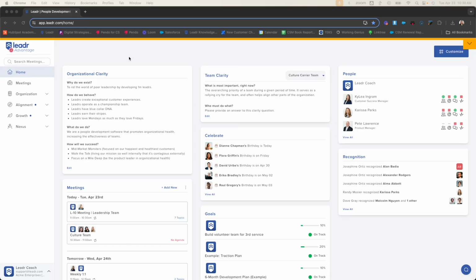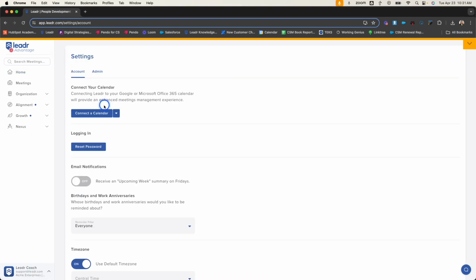Most of our customers begin by creating their team meeting agendas and one-on-one meeting agendas in Leadr. When you first log in, you should be prompted to connect your calendar. Setting this up is going to make this process really smooth. To check if your calendar is integrated, you can go to your settings and you'll see that it's connected, or you'll be prompted to do so.